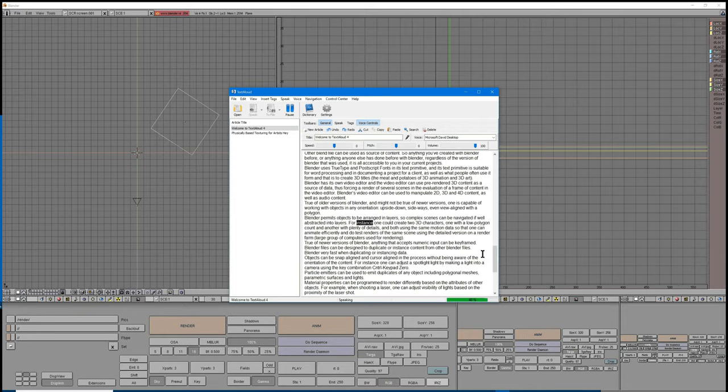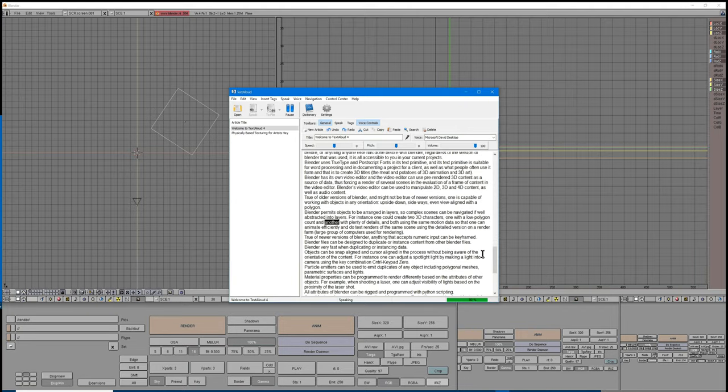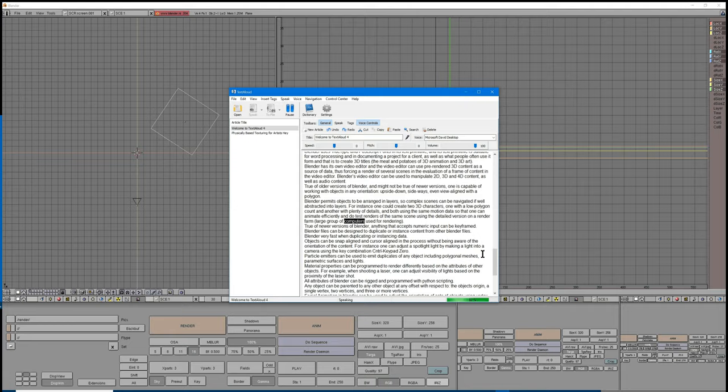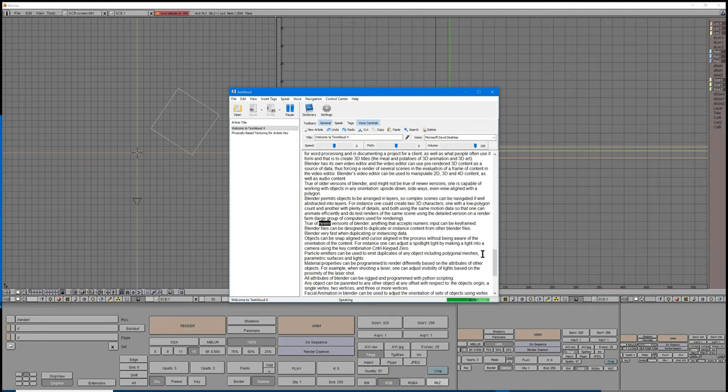For instance, one could create two 3D characters, one with a low polygon count and another with plenty of details, and both using the same motion data so that one can animate efficiently and do test renders of the same scene using the detailed version on a render farm, a large group of computers used for rendering. True of newer versions of Blender, anything that accepts numeric input can be keyframed.